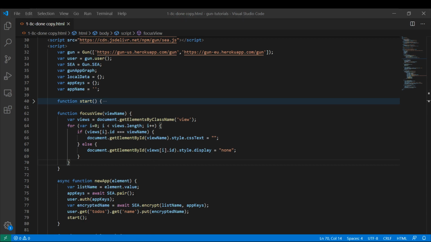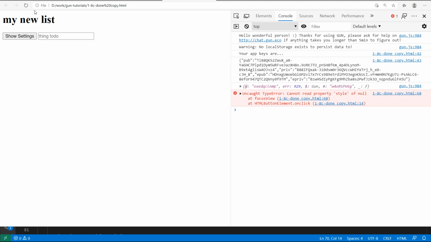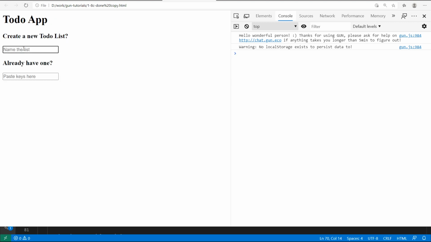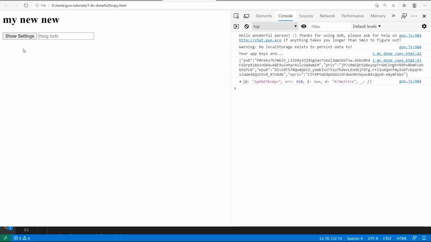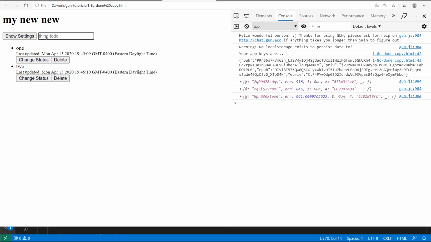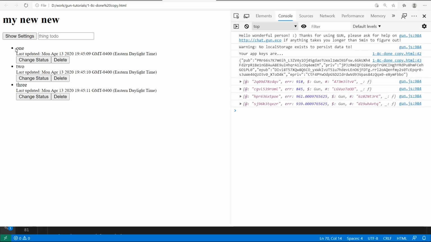Okay. Thank you for bearing with me in that puzzle. Okay, my new list. All right. Show settings. Boom. Now we're in the settings view. Okay, and then I can do show list and go back to the list. 1, 2, 3. Show settings. There we go. Now show list.